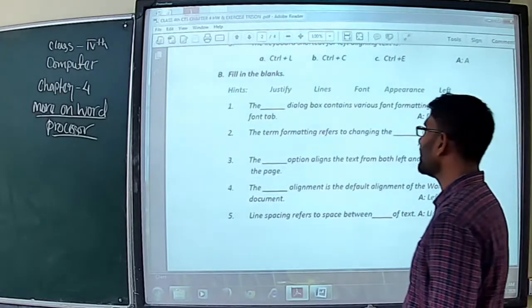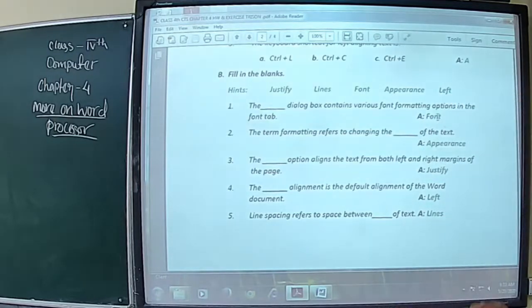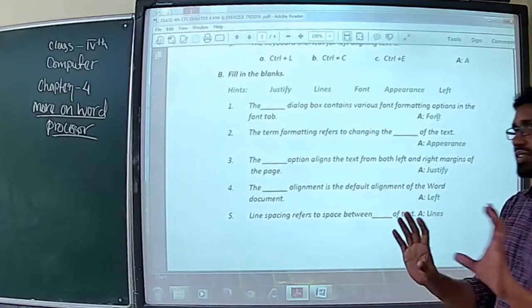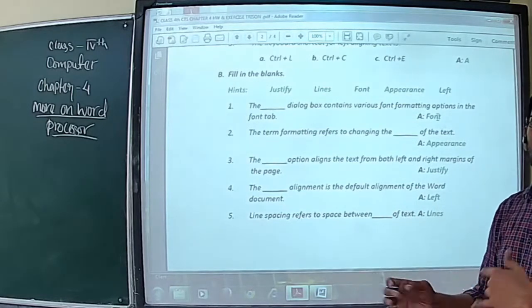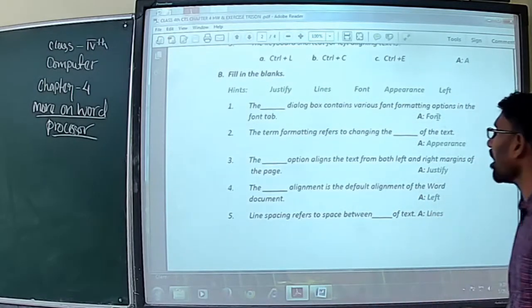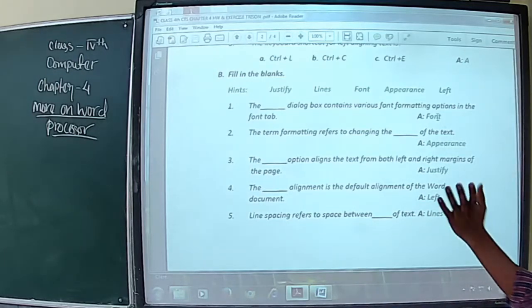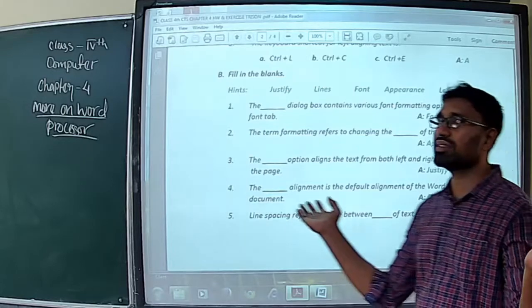In terms of formatting, it refers to changing the appearance of the text, is it? Changing the style of text. Style means appearance, is it? The answer, appearance. The dash option aligns the text from both left and right margin of the page.